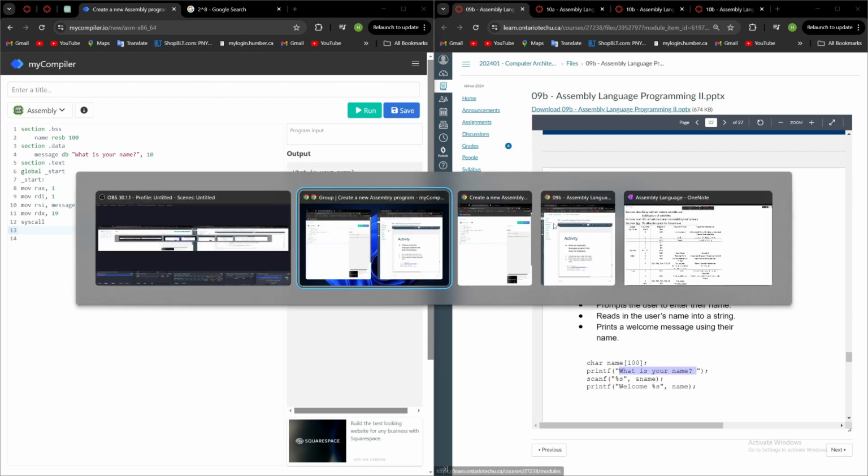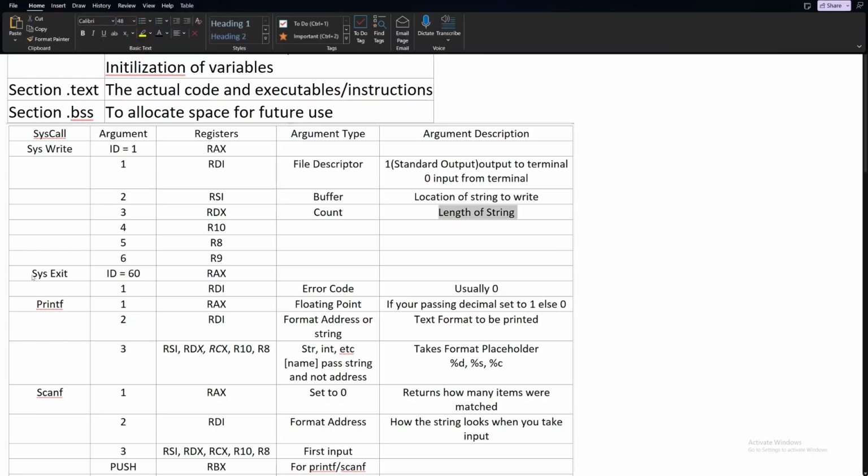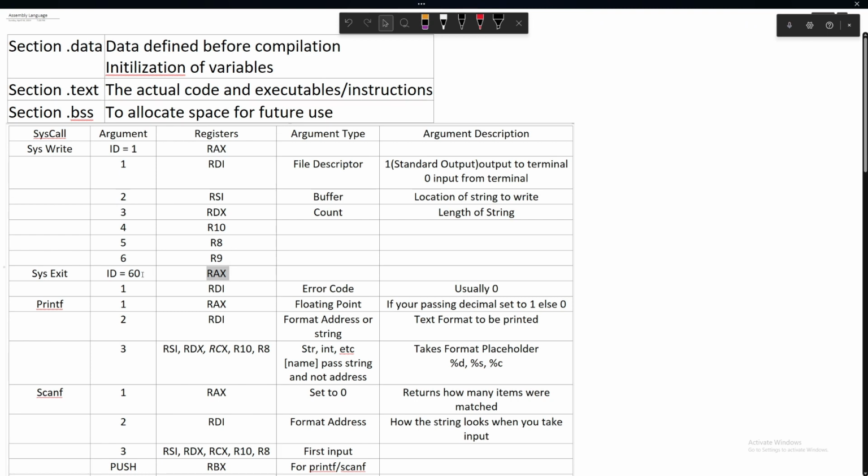Now for a sys exit, where is it? Okay. So for a sys exit, I have to put 60 in my RAX. I have to put in my RDI, usually 0. That's my error code. So I want to return 0, return 1. I want to return 0.